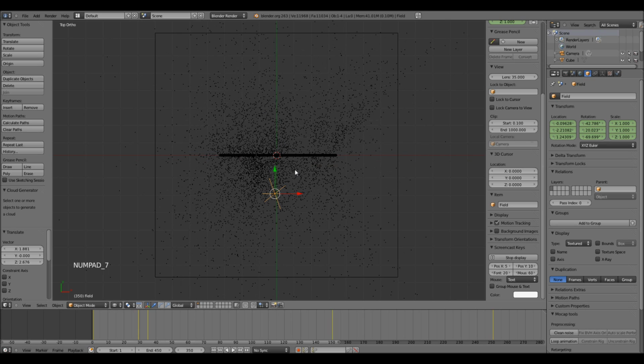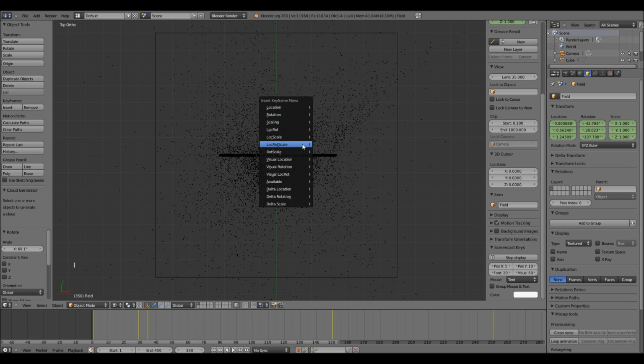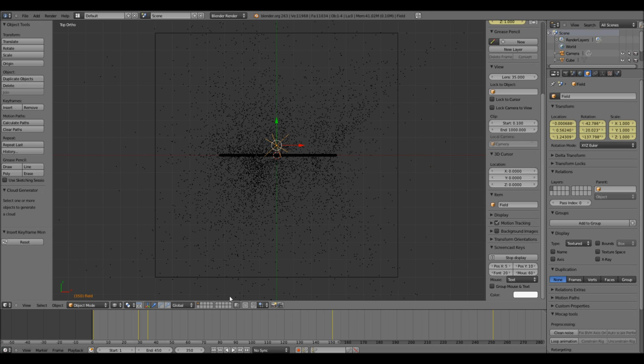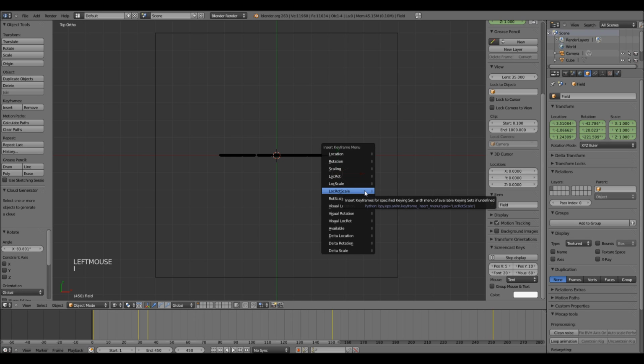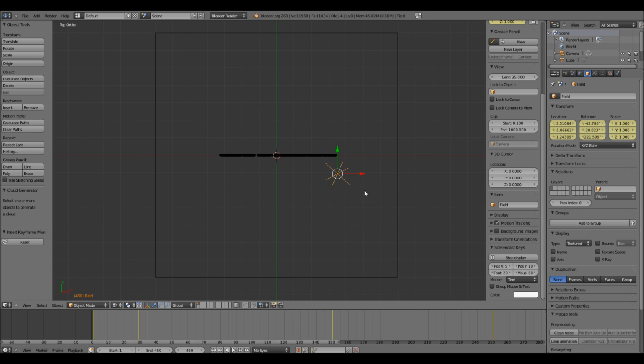Press 7 to go to the top view, and move the force field just a little bit behind our text. Press R to rotate it once more, and insert another keyframe. And finally, frame 450. Let's move this field somewhere like here. We don't have to be precise because at that time the particles would already disappear from our scene. We can rotate it once more, press I to insert another keyframe.